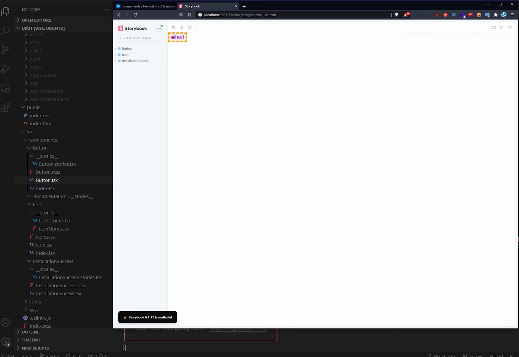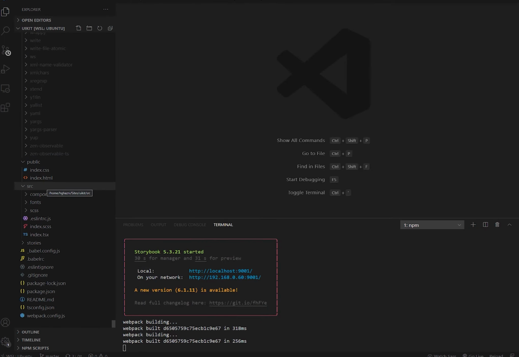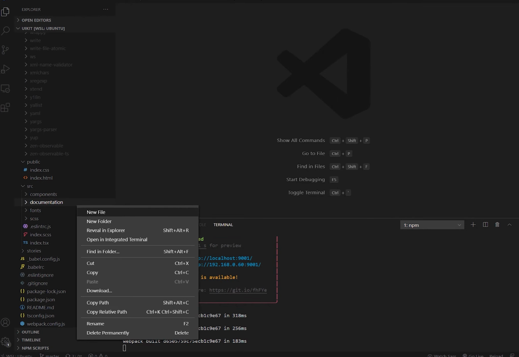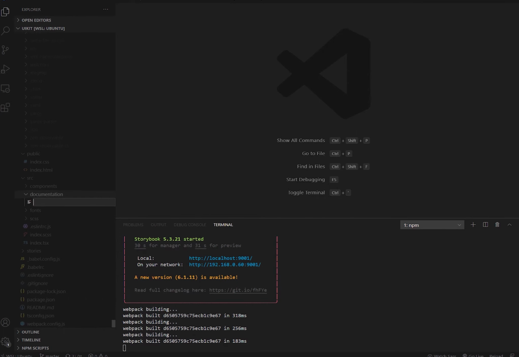So what we can do to get around this is we can build some documentation. So we're going to build an intro section. So let's go ahead and do that. Within the source folder, let's make sure we have a documentation folder, and this will just be to hold all our documentation components. Let's add our stories.